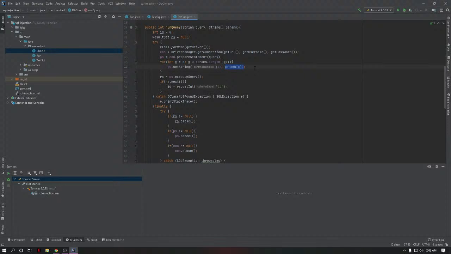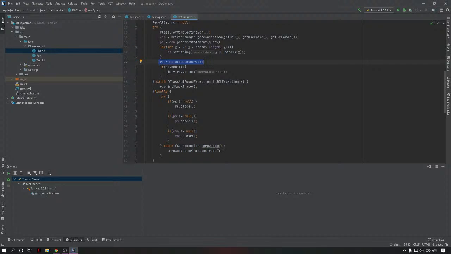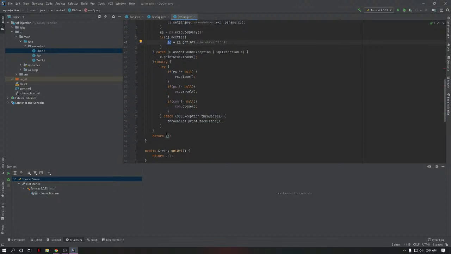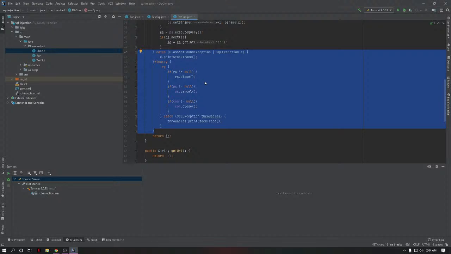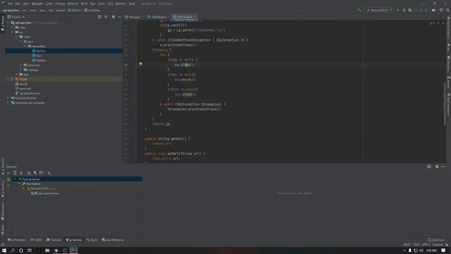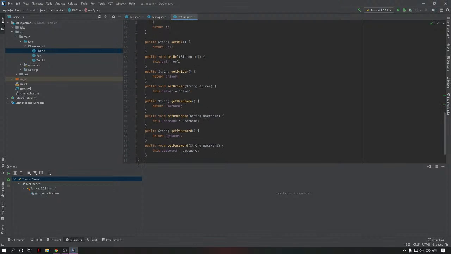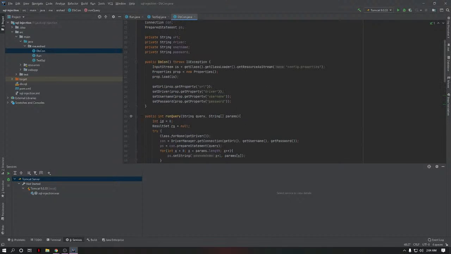And then we grab the params and we pass them here. We set it here, and then we're gonna execute the query. Then we're gonna grab the ID of that particular user. And here we handle all the exceptions and also the closing of whatever connection needs to be closed. And here is just a setter and getter method for our connection details.